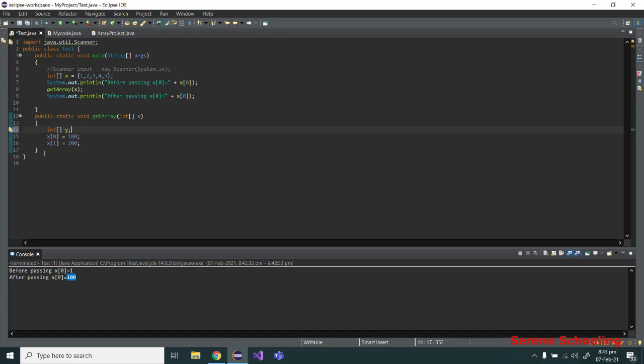Then you passed it to a method. Suppose there is a method under it, let's call it method2. Suppose you passed it to this method2, right? You are passing it to method2. Now in method2 we change each value of array element, right?